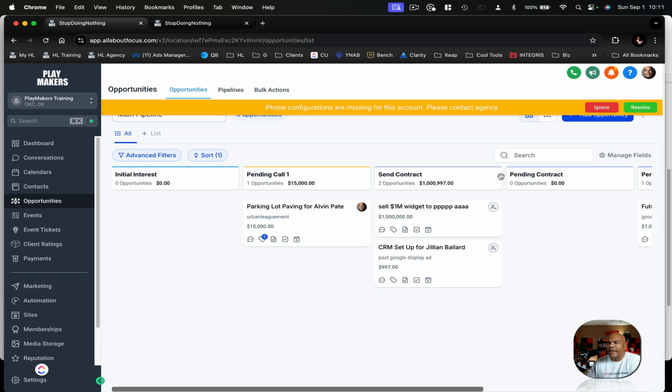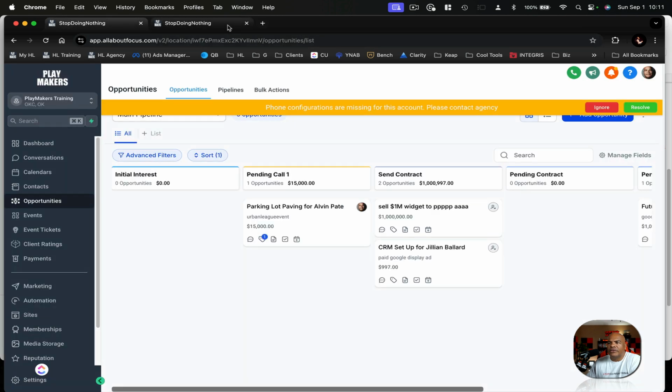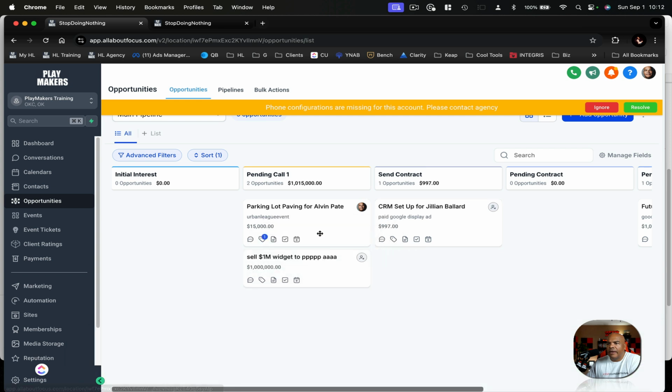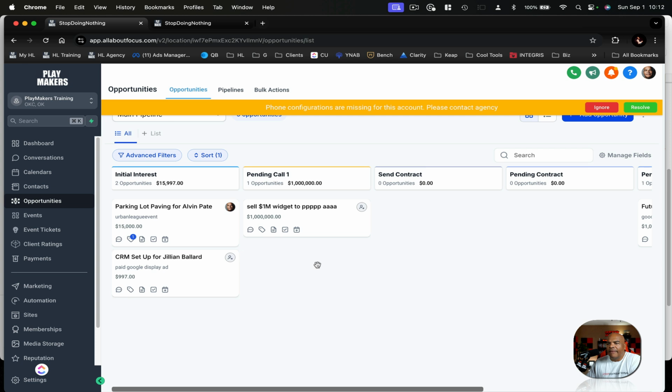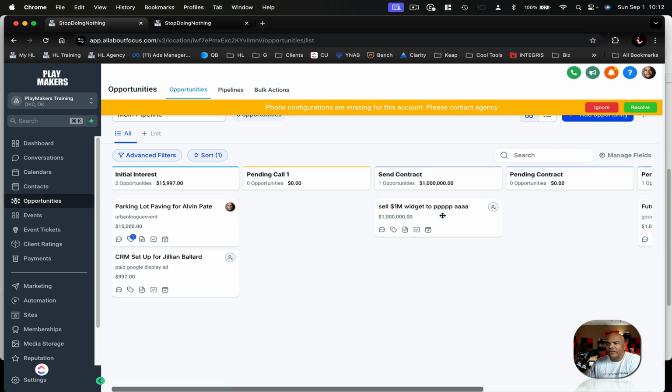As a matter of fact, let's give that a try. I believe for the most part, this automation should work inside my test account. I've done this demo before. So let's send a contract. Let's put this back over here, okay? And let's get these ones out of the way for demo purposes. And then let's send the contract to this contact right here.